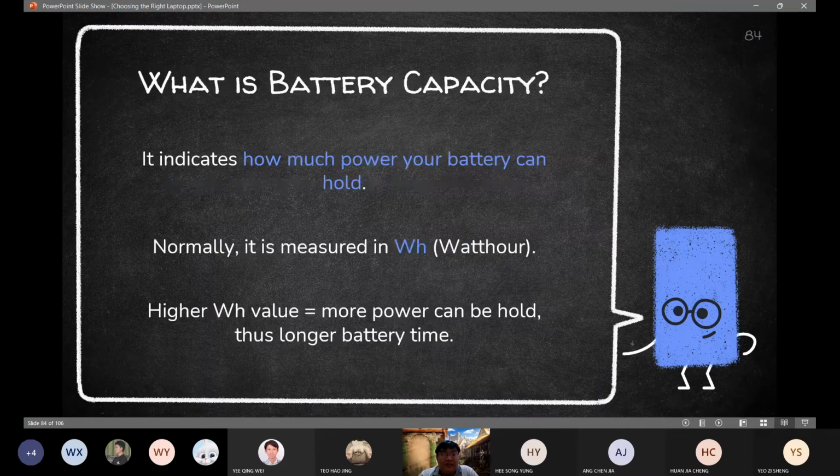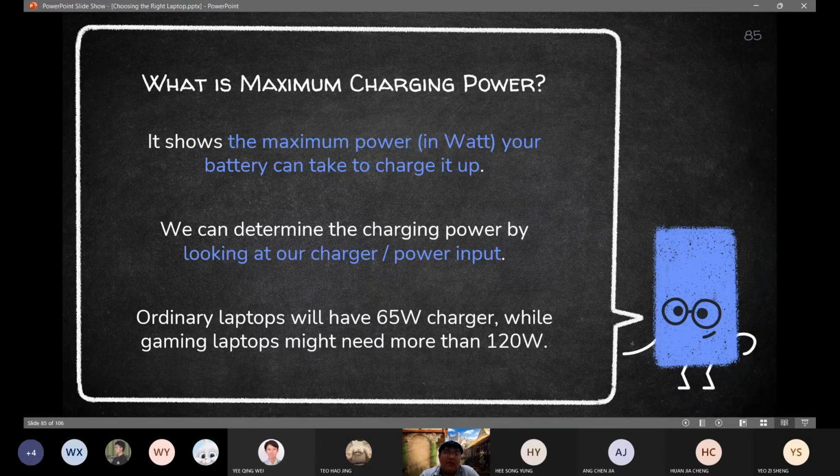Battery capacity is how much power your battery can hold, and it is measured in watt-hours. The higher the watt-hour value, the more power it can hold, and the longer your battery time is. It's just like a phone. The last one is maximum charging power, which shows the maximum power your battery can take to charge up. It's the same concept as a phone. Now we have Qualcomm Quick Charge 3.0, 4.0, Huawei SuperCharge, something like that.